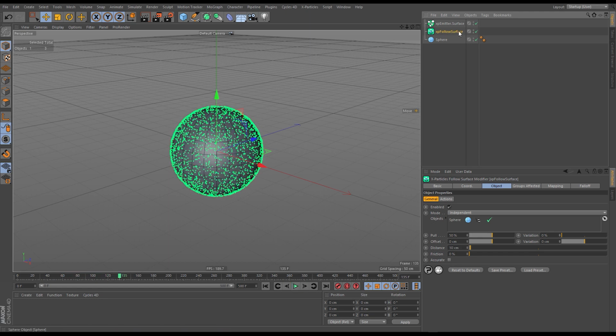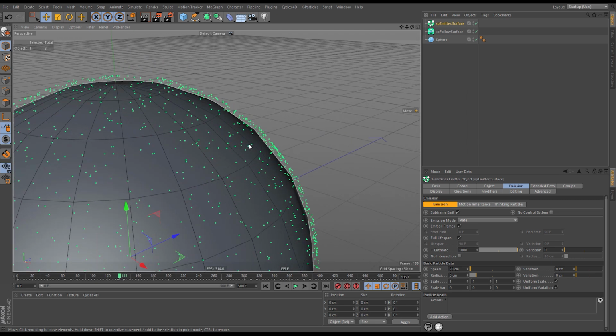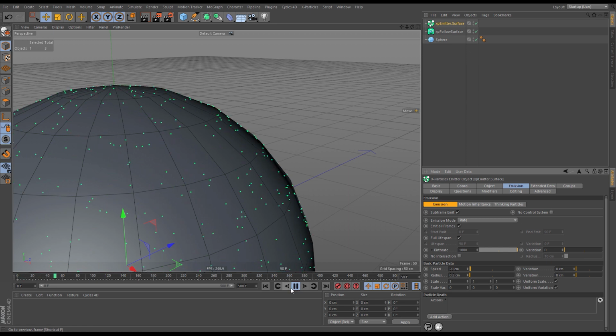Now they're flowing very rapidly at the moment because if I go to the emitter, the emission tab, we've got quite a high speed there, 150 units per second. And obviously this is only 100 units or 200 units diameter. So I'm going to drop that down to 20. I'm also going to drop the radius down. If we zoom in here, you'll see that they are offset from the surface. If I reduce this radius down to say 0.2, they're going to hug that surface much closer.